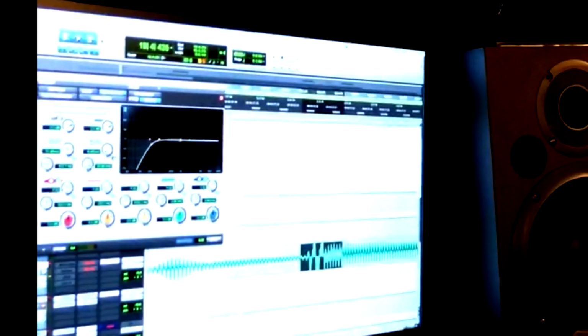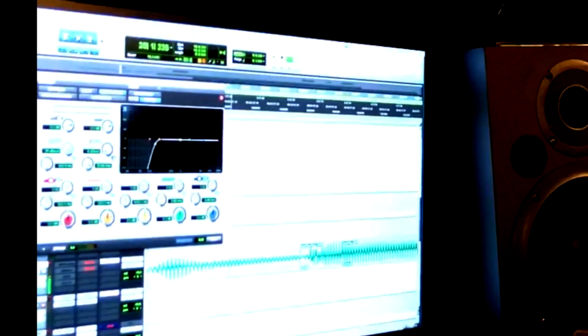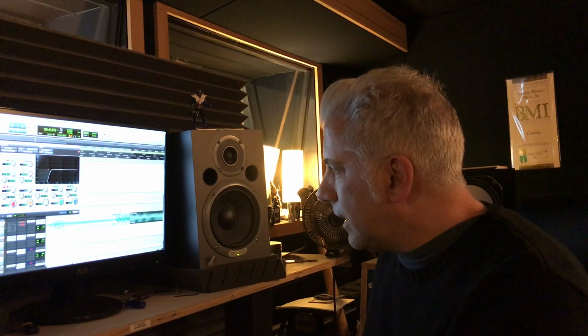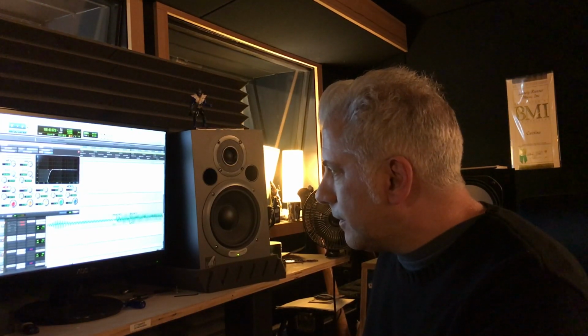I'm going to spot EQ. Breath. That's going to need a little bit more. So I'm going to make the EQ curve a little steeper and take a little bit more bottom end out of it. There we go. Breath. I'm going to put a fade in there so you don't hear the pop, and it should sound good.